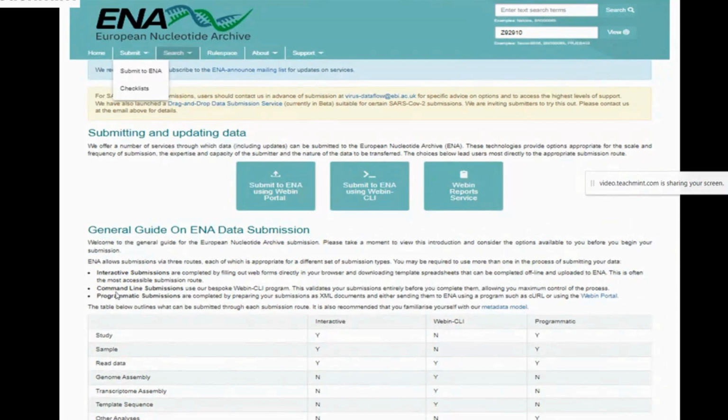This is often the most accessible submission route. The interactive submission is a Webin portal. You can use the Webin portal for it. It is web-based. Directly, you can submit your sequence to EMBL using your browser, and you can download the template spreadsheet. The template spreadsheet is for the feature table, which you can complete offline.